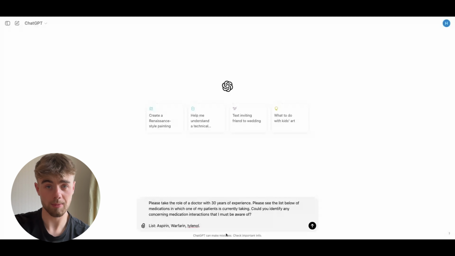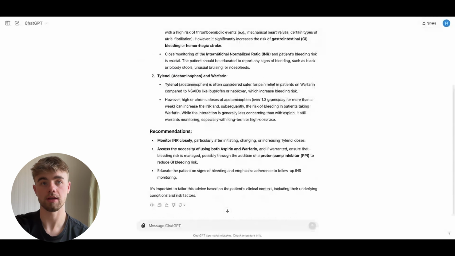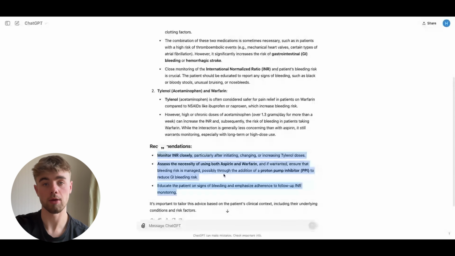Now just for another example here, I have listed the medications that this patient is currently on and asked it to identify any medication interactions that I should be aware of within the list. And there we go, it spat out the answer. It says I shouldn't be mixing aspirin and warfarin, and it's also given me some recommendations here. Of course, feel free to pause the video and read the full answer.